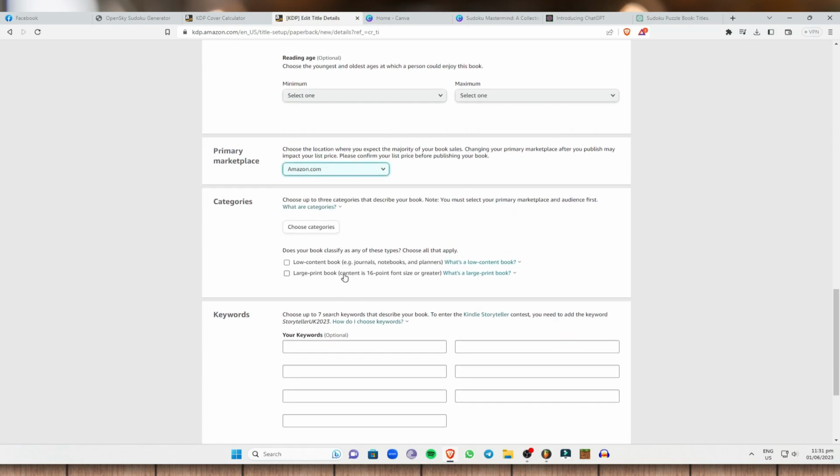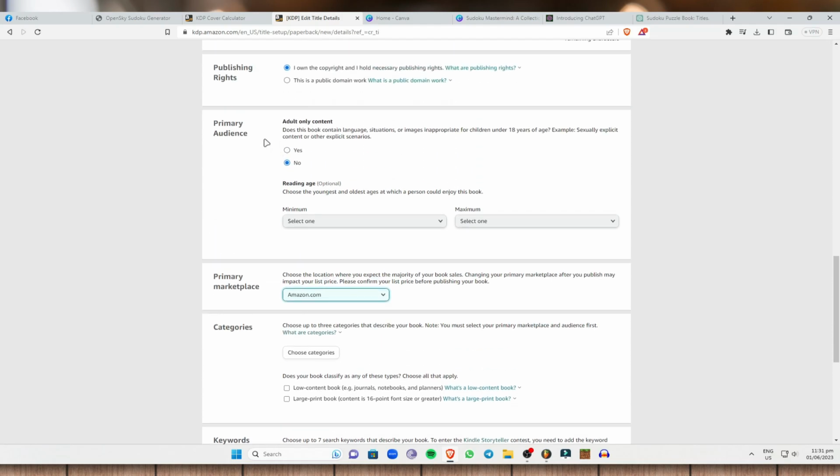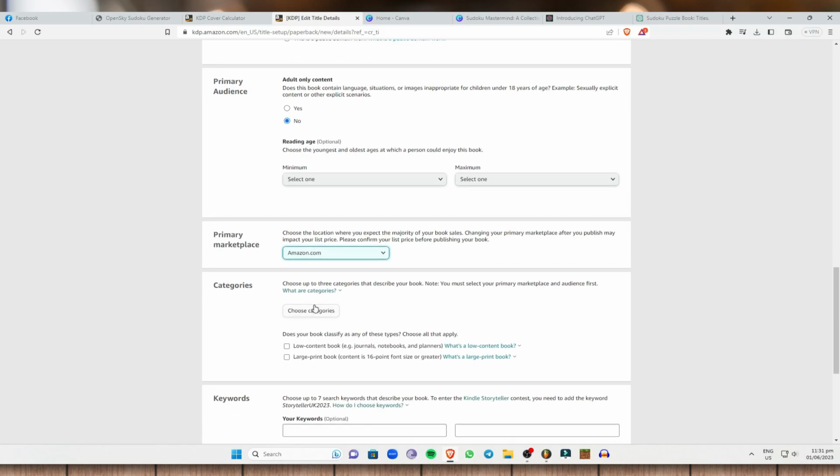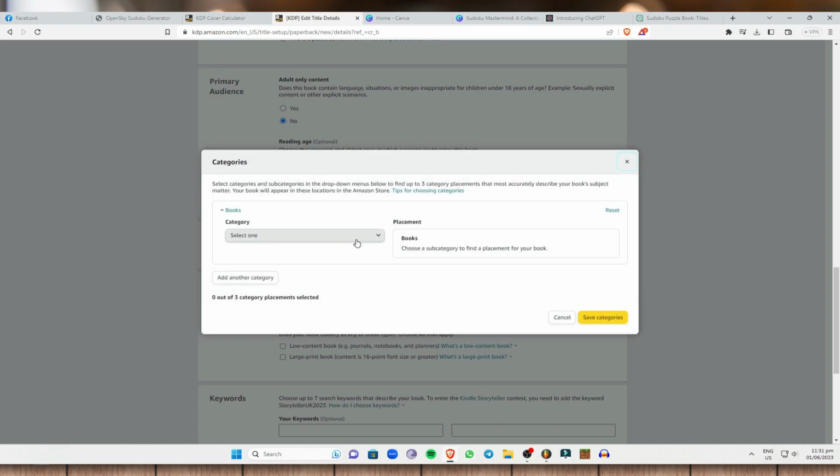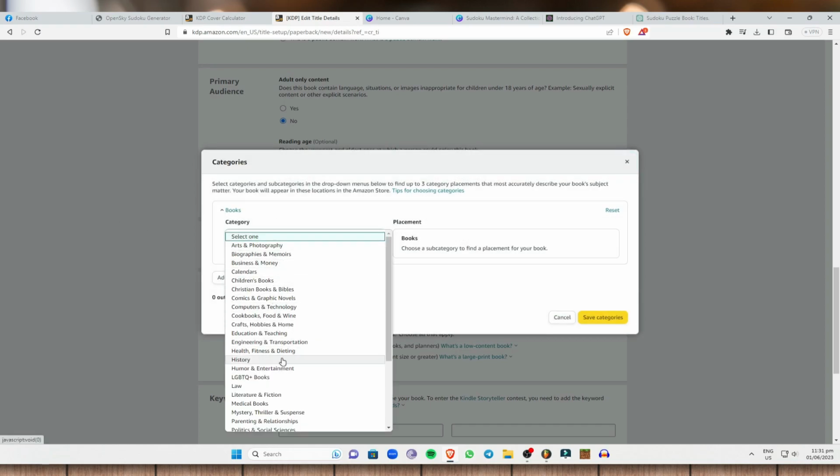So next is categories. So choose up to 3 categories that describe your book. So you must select your primary marketplace and audience first. As you can see, we have selected our audiences right here and primary marketplace. So it's now time to add categories. So I'm just going to select choose categories right here, and the categories we can actually select.